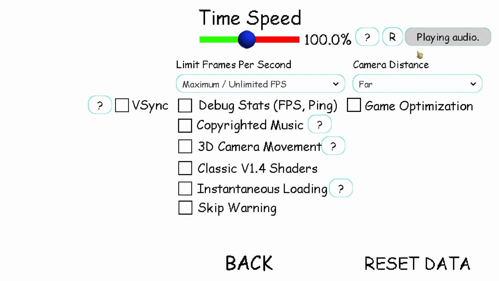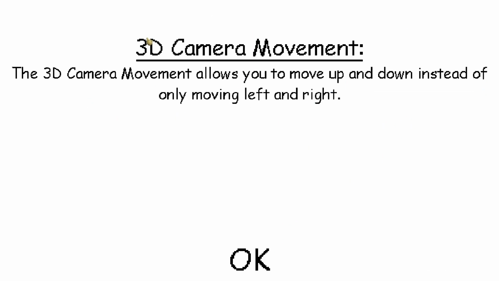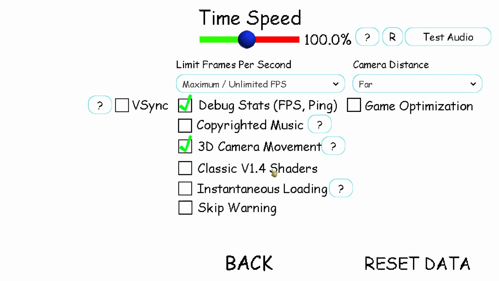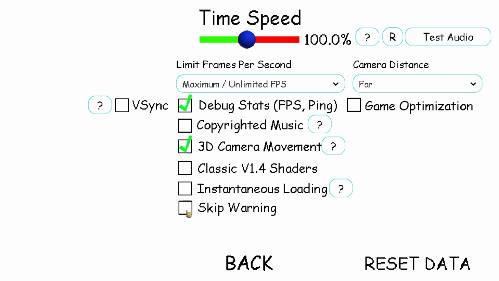And we can test audio. We got limit frames per second here. We see debug stats. So we got FPS and ping. Yep. Copyright music? Turn that off. Yeah, we don't want copyright claims, so that will be off. 3D camera movement, so we can look up and down now. We got classic shaders. I don't want to leave it off. Instantaneous loading. Nah, we won't do that. We can skip the warning next time. Yeah, I'll turn it on, I guess. And we got camera distance, I don't know what that means. And game optimization. I think we're good here, though. Yeah, I think everything looks good here.